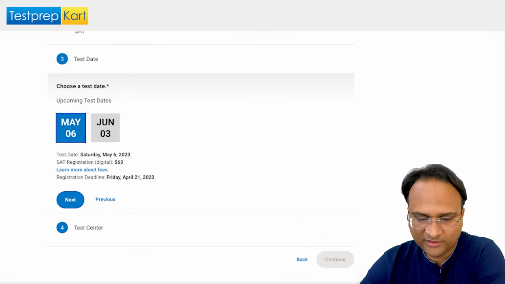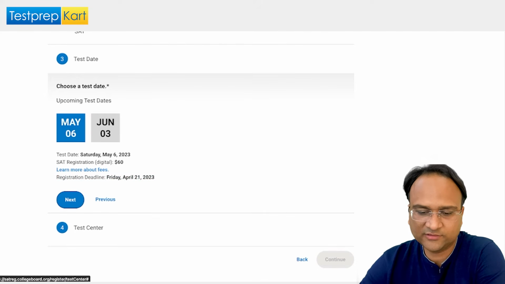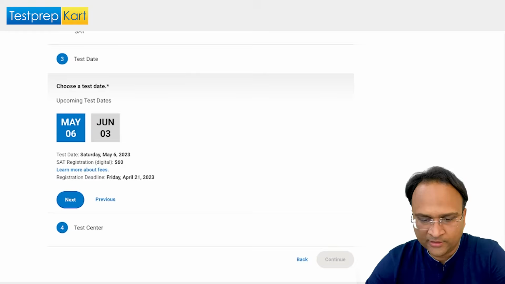Now it tells me that the test date is going to be Saturday, May 6th. SAT registration for digital is $60 and the registration deadline is April 21st. So I'll click on next. Though this SAT registration of $60 is not the only fee that you will be paying. You will be paying approximately $105, $110, because the SAT registration fee is $60 and the center fee is approximately $40, $45. So that will come close to $100 approximately. May 6th, okay, go ahead.